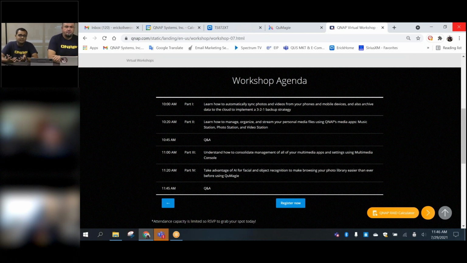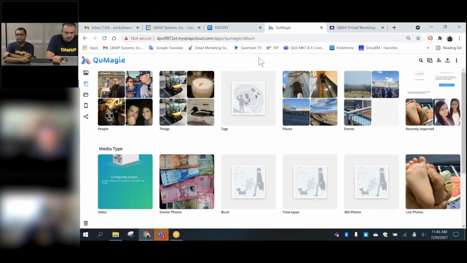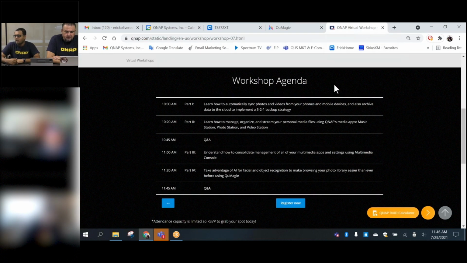Locations again, that's a great feature, right? Basically, when you travel a lot, you may want to search for all my photos from Edinburgh. So you can go into QuMagie, look at Edinburgh, and it will give you photos from all the pictures I've taken in Edinburgh, Scotland. Again, that's a great feature that QNAP has. And that concludes today's workshop, at least the presentation part, and we'll open up for any questions.